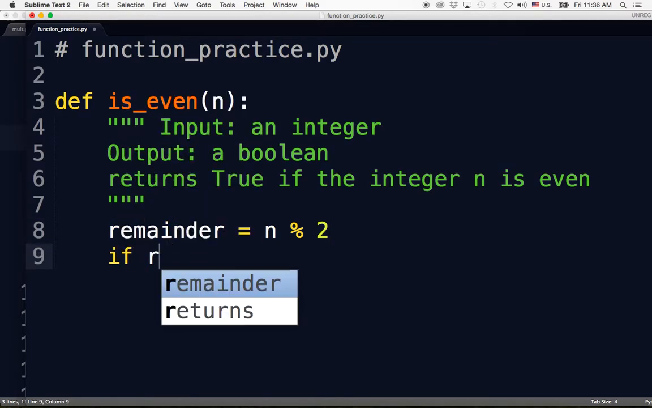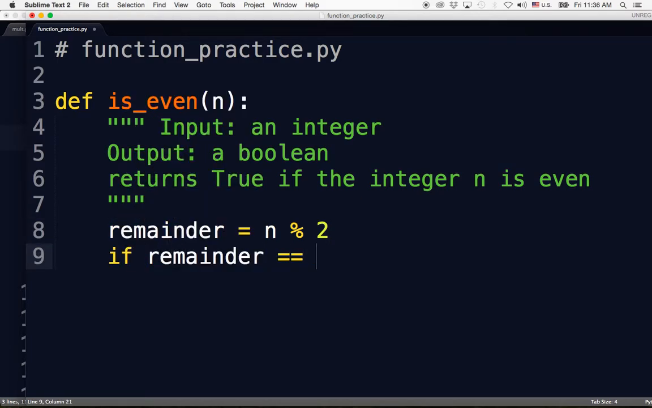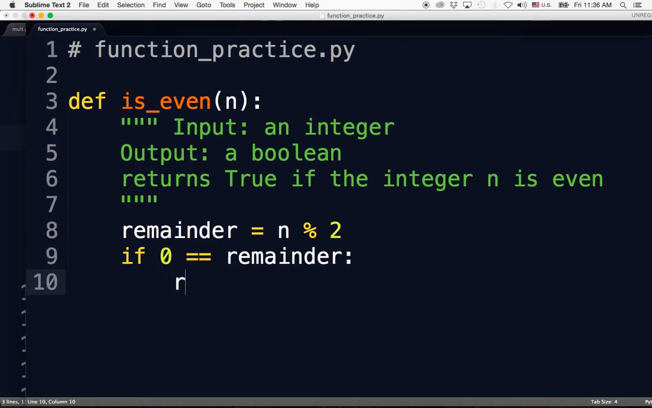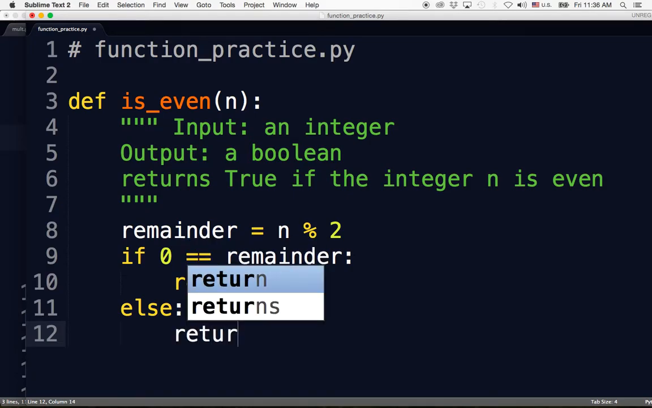So now we're going to check. If the remainder is 0, we want to do a certain thing. Notice that I need a colon anytime I'm using an if statement. If you're new to coding, I would encourage you to put the 0 on the left-hand side to help remind yourself that we always need a double equal sign when we're using a conditional statement. So if the remainder is 0, we're going to return true. And otherwise, we will return false.